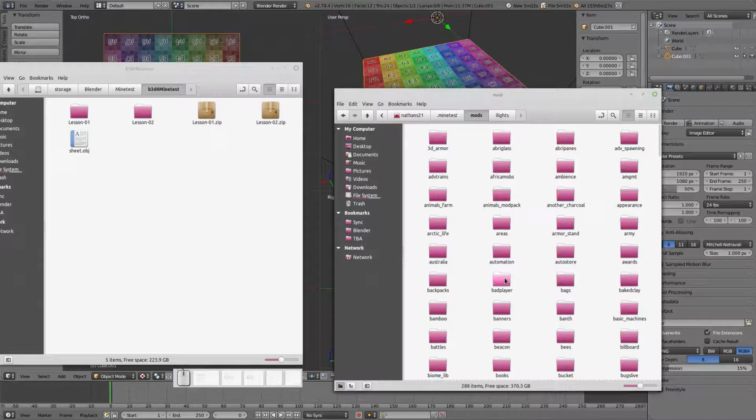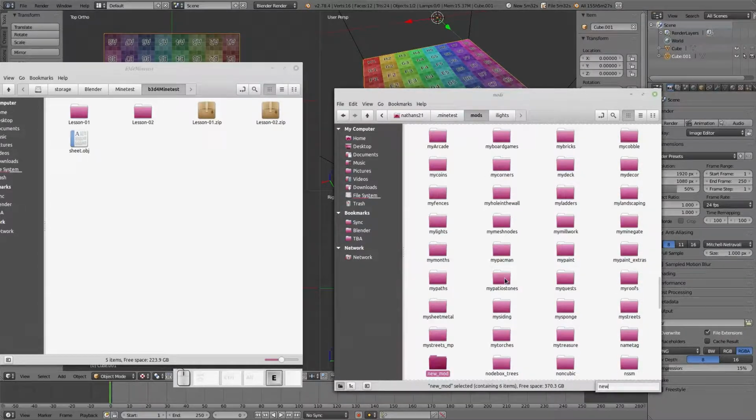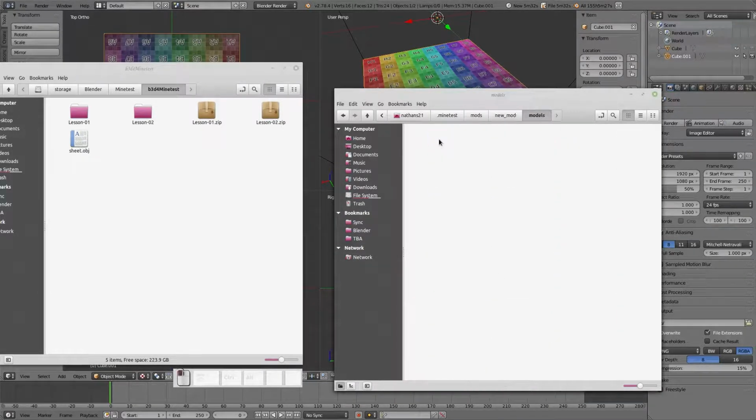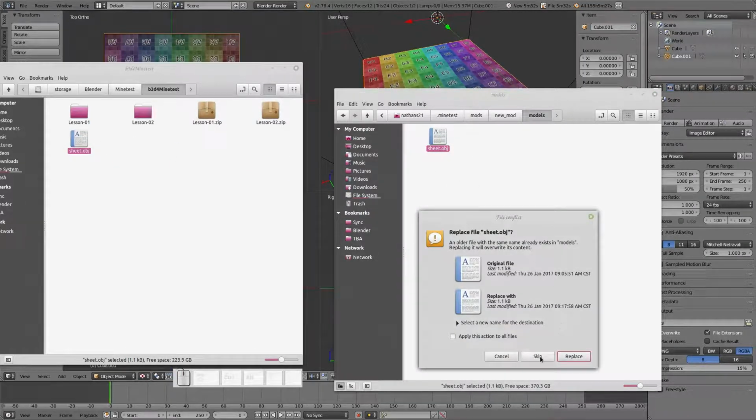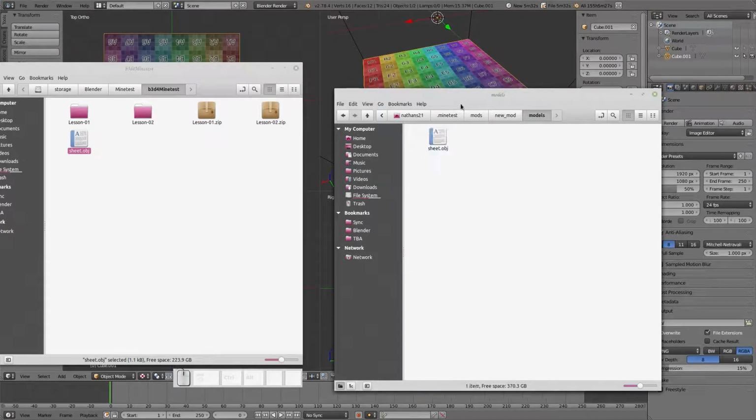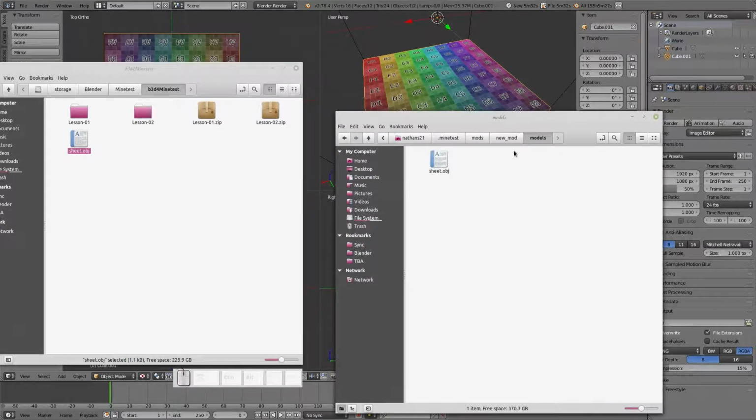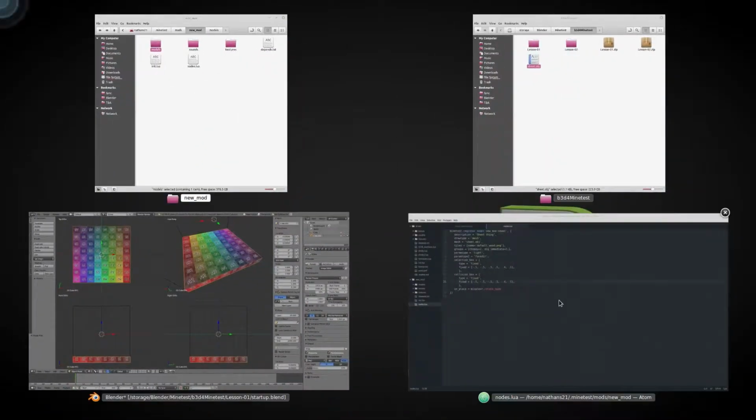Alright, so I have my good old new mod here. And I've got models, and here's the model I just exported, which is the exact same size as the pre-existing one. I want to go ahead and replace that, however. So we have this brand new mesh sitting in here. Now let's go ahead and open Atom.